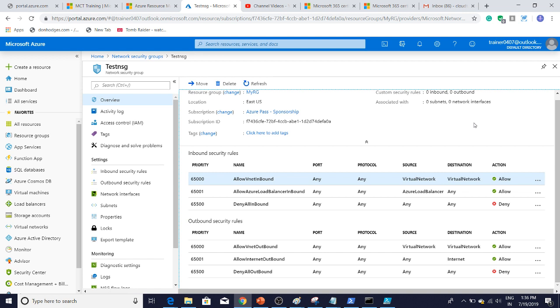Let's see one by one what these security rules are and why they are so important. Why Microsoft creates these security rules by default. To understand this, you first have to understand how or for which purpose these network security group default rules are created.